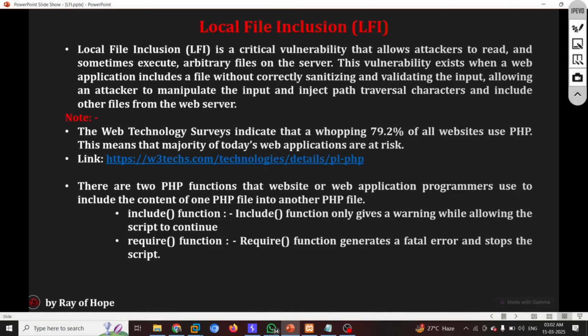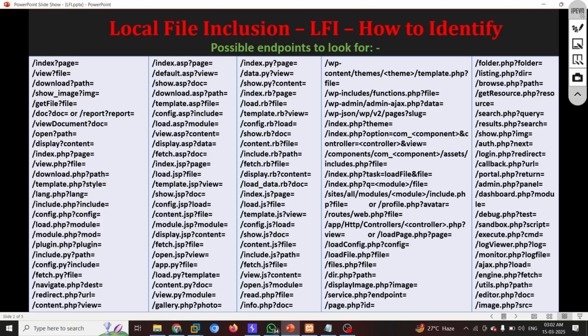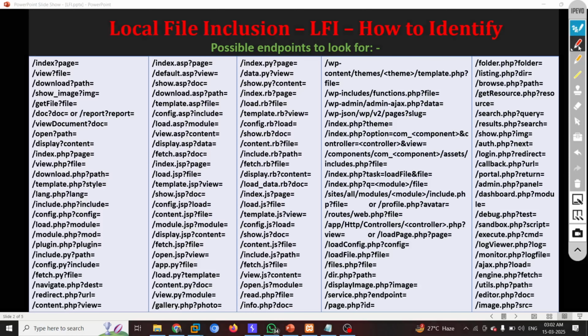Let's proceed. Now, when we talk about LFI, I mentioned that we would have multiple endpoints or parameters. Again, guys, there is a 90% chance that if the application is using this kind of parameter, irrespective of what technology they are using. If you look over here, you can see these are PHP, but I have also included some files which are Python. You can see I have ASP.NET.